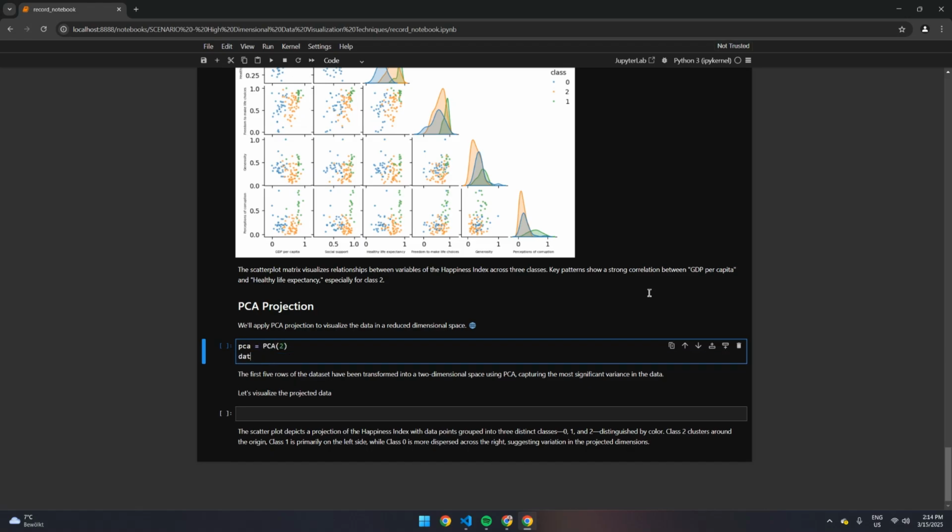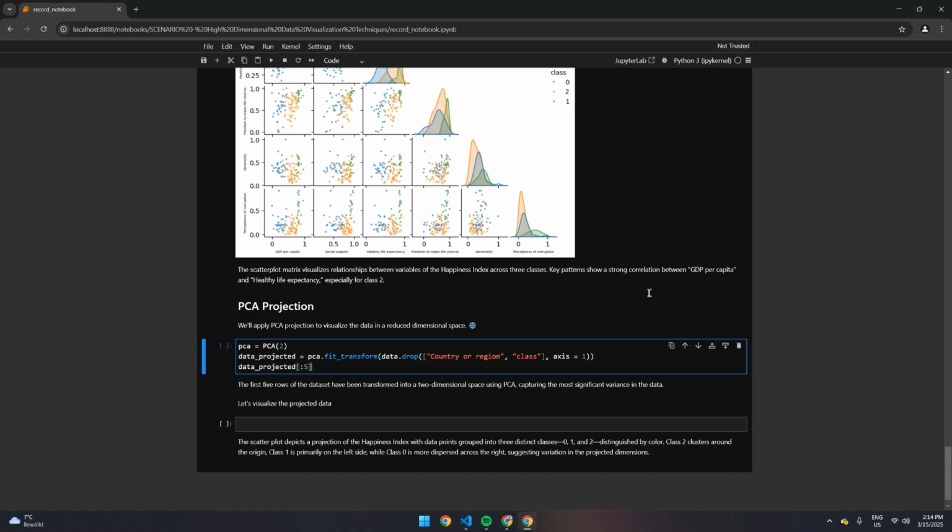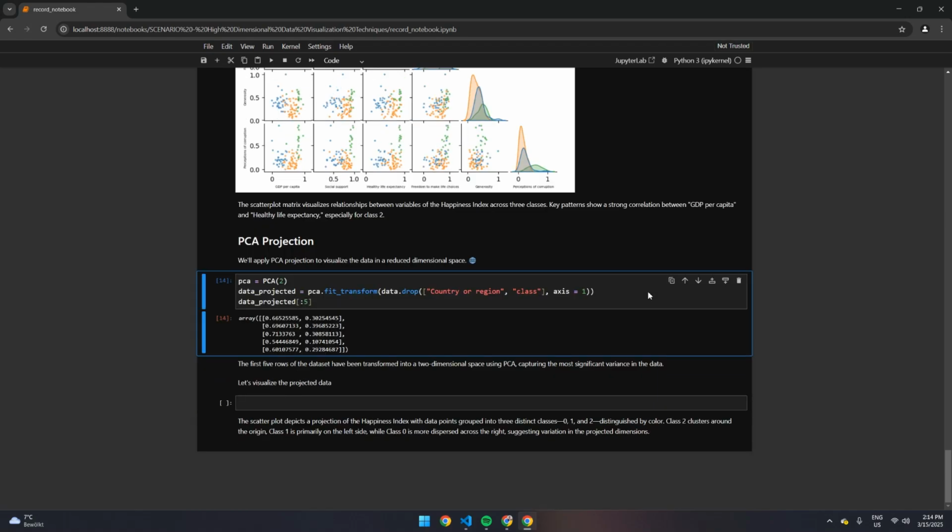Let's use PCA to reduce our data to 2 dimensions. This technique captures the most significant variance in the data. The first 5 rows of our dataset have been transformed into a 2-dimensional space using PCA, capturing the most significant variance. Let's visualize the projected data to see how the clusters appear in this reduced space.